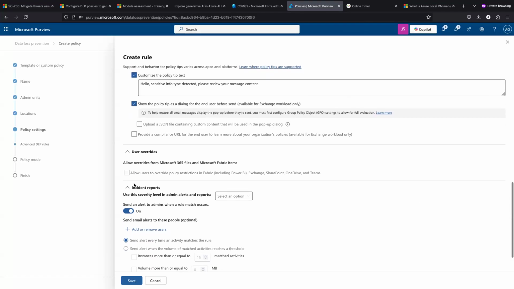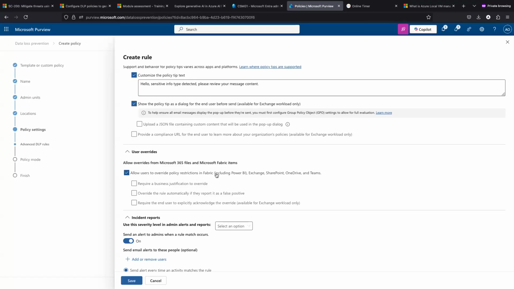But I'm not going to provide it. Sometimes you may also need to allow users to override restrictions, if you want them to be able to override. But also note that this is for people who are working in Fabric. Fabric is Power BI, Exchange, SharePoint, OneDrive, and Teams, basically. And if you want them to provide justification as well, you can.